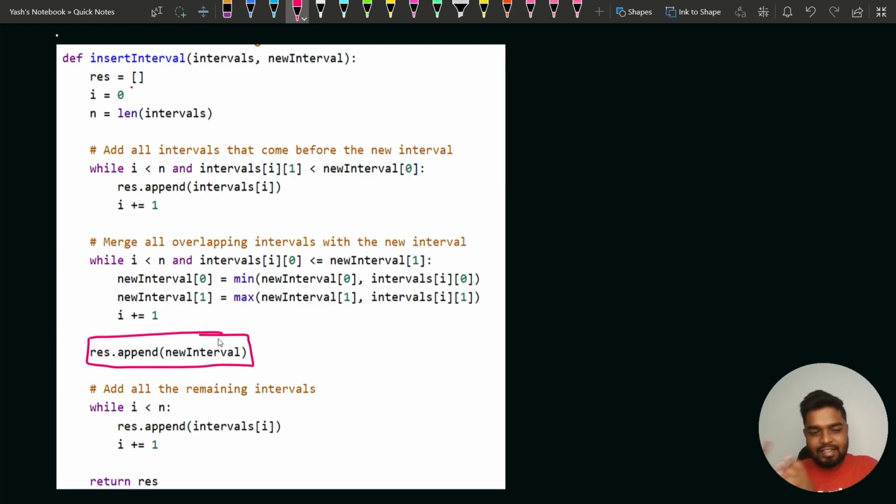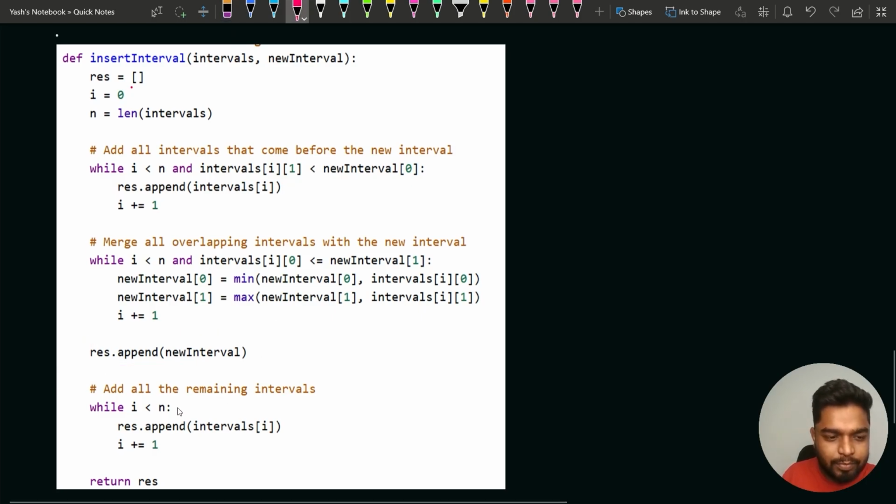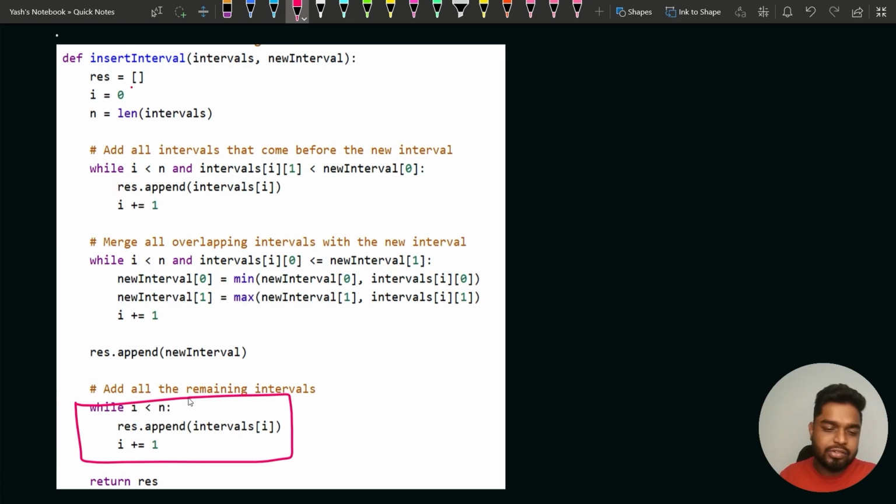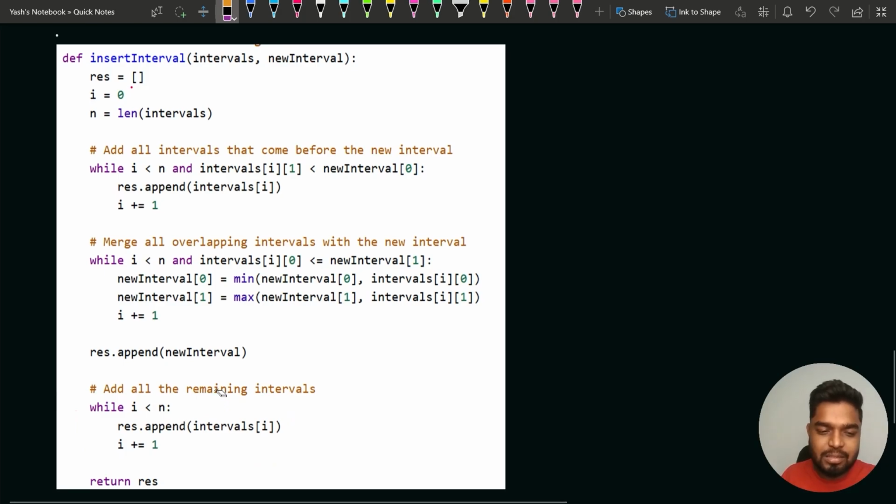Then after that, at the end, you have those intervals which are not overlapping, so you'll directly put them inside the list as well. Wherever your index I is, you'll just keep on iterating and insert all those intervals as well. So this would take order of n time complexity as well as order of n space complexity.